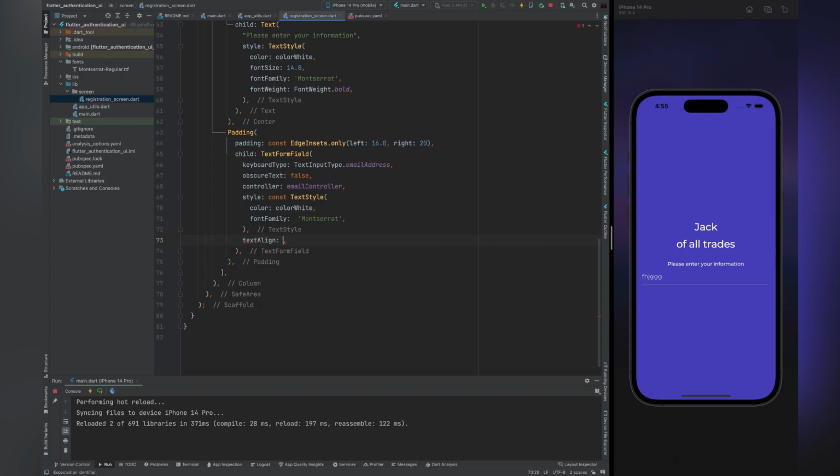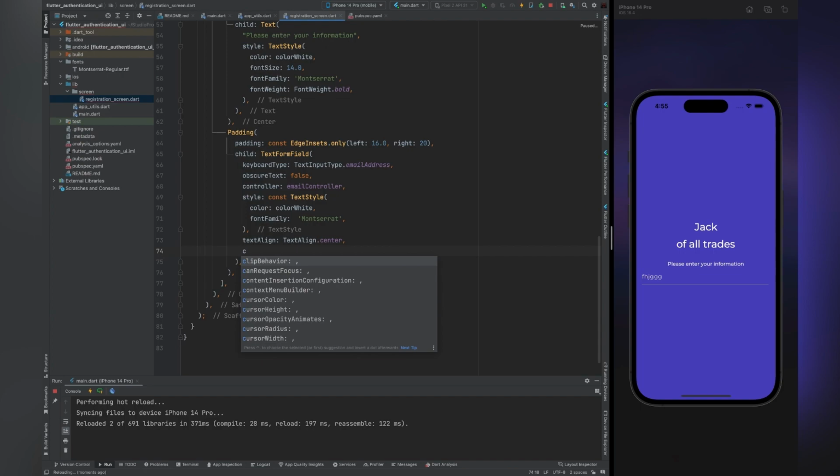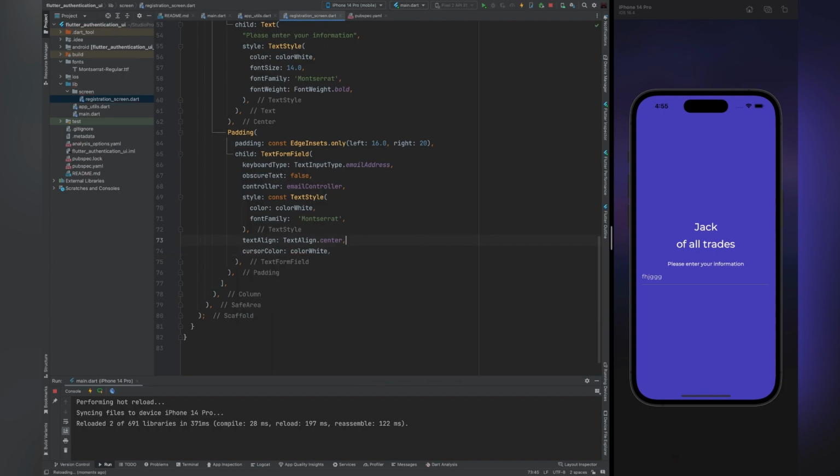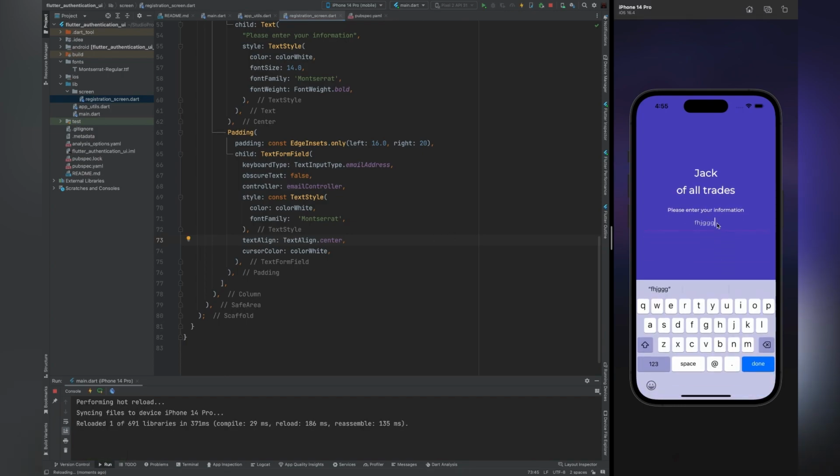Now we will set our text alignment to center, and for our cursor color, we will give the cursor color Colors.white. Now if we reload our project, you can see that the text is in the center and the cursor color is white.